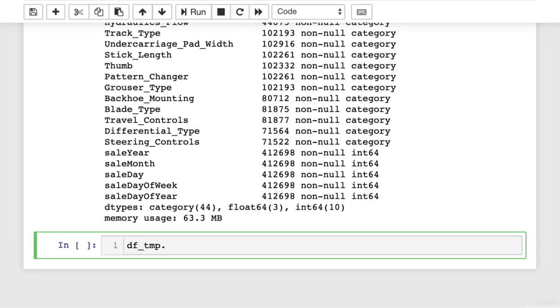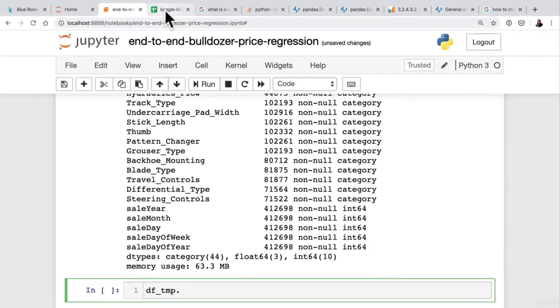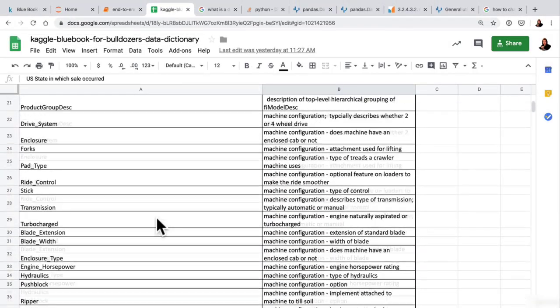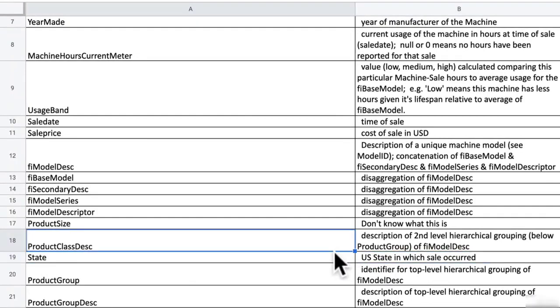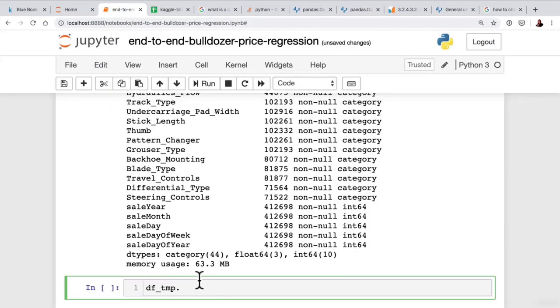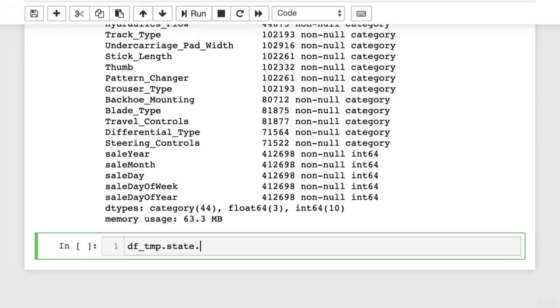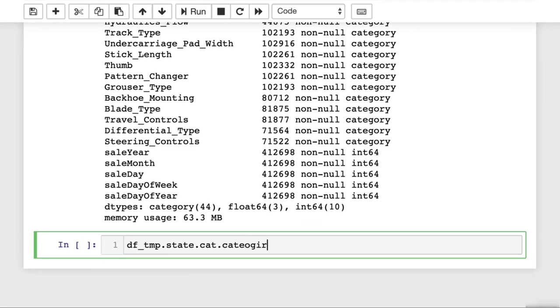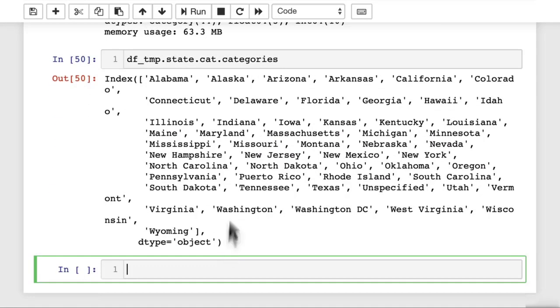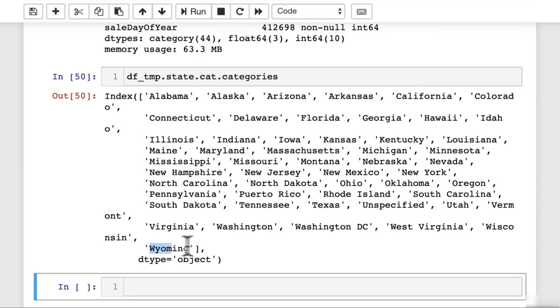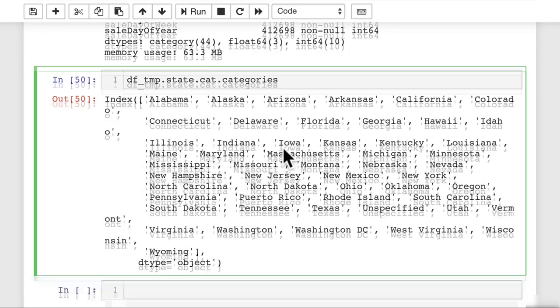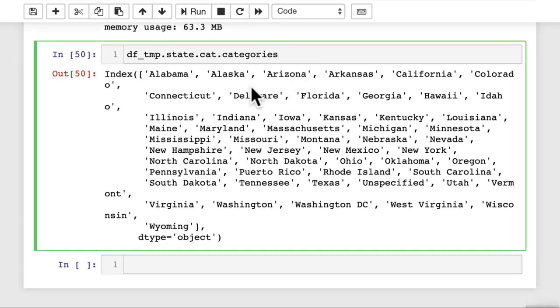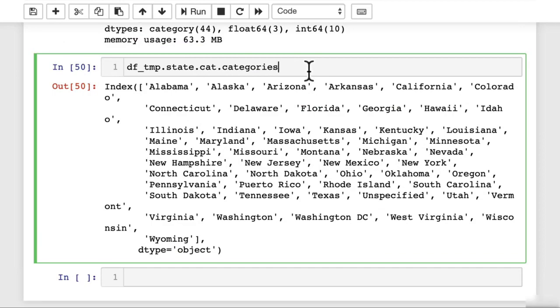So dftemp. Let's check out, which one did we check before? Was it the state? Beautiful. Let's check that. dftemp.state.cat.categories. Wonderful. There's Old Faithful, Wyoming. Shout out to Wyoming and every other state, wherever you're from. And every other country, to be honest, because this is on the internet. All right, so we have categories here.